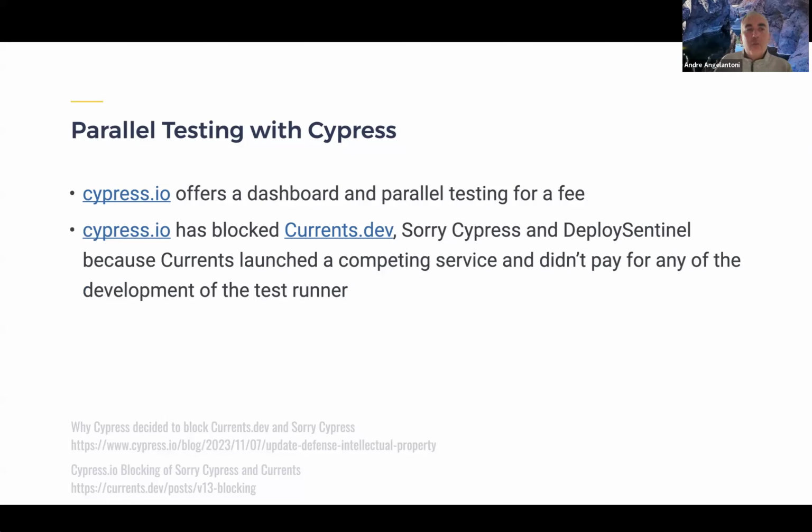And Cypress recently, at the end of last year, just blocked those tools from working with Cypress. If you read these blog posts here, you're going to see that I completely get where the Cypress private company is coming from. They put in all the work making the test runner work, but these guys were piggybacking on them and not paying anything and siphoning away business that Cypress needs in order to survive. So if you're interested, read those 2 blog posts to see what's going on there.